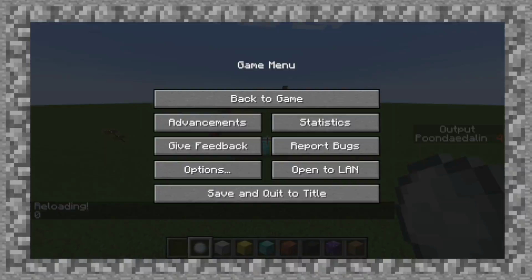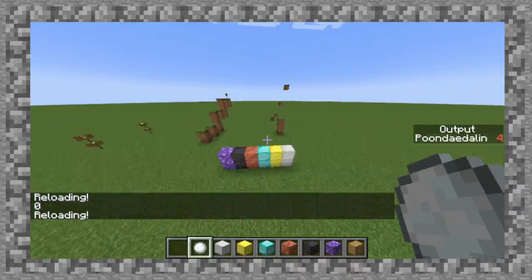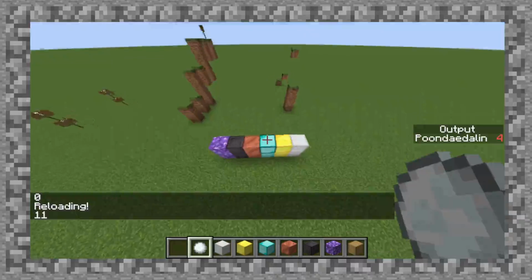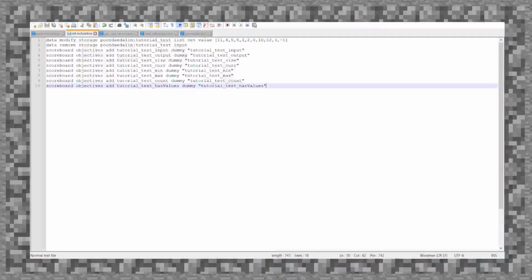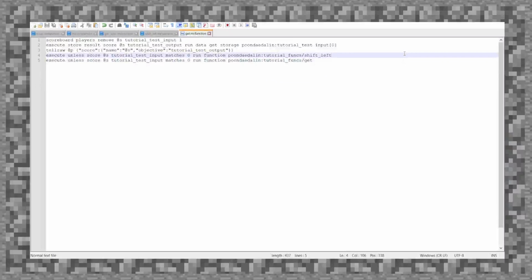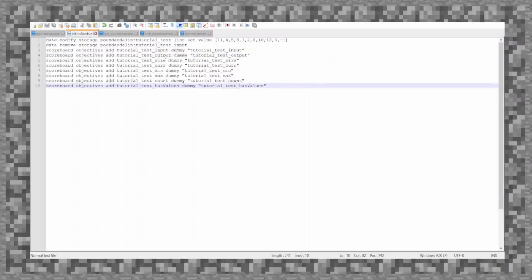Let me try something, actually. Let me change the leading value to 11, let's say. It's a bit of a random choice here. It is 11. Okay, so that's... I think I found my problem. Something's making it not loop correctly. Is test input defined correctly?